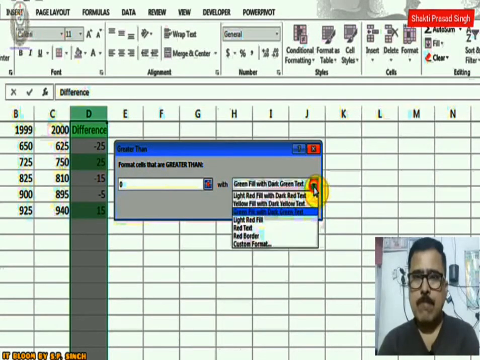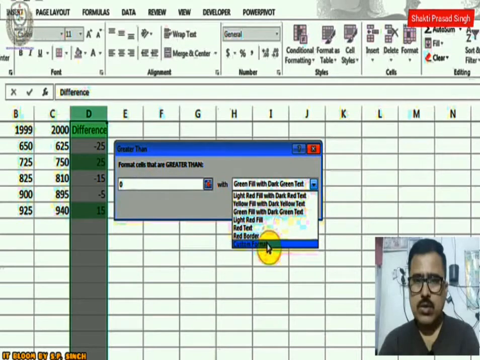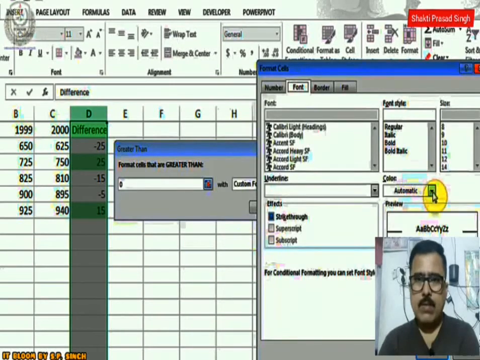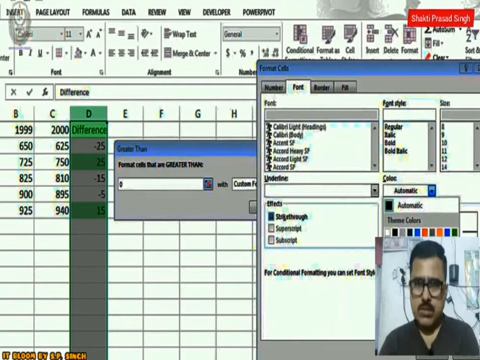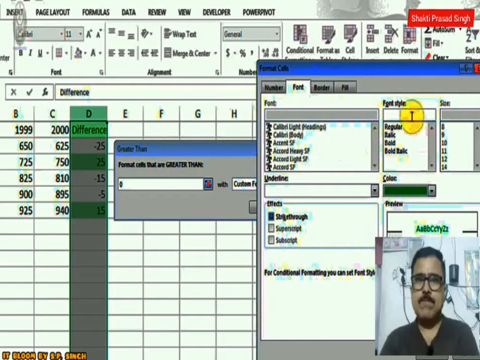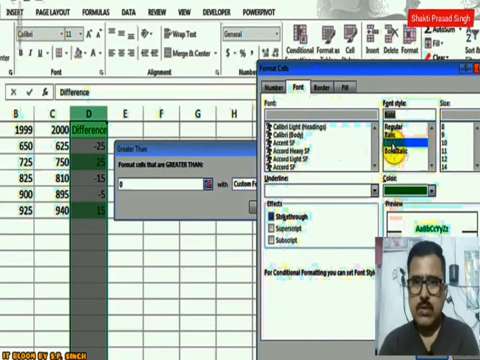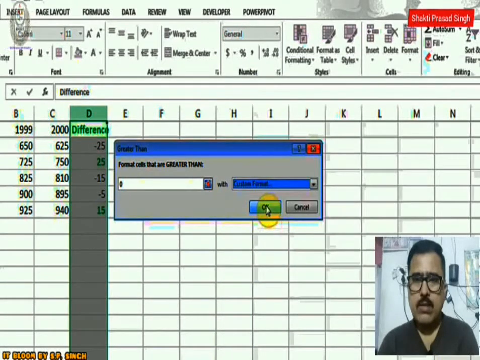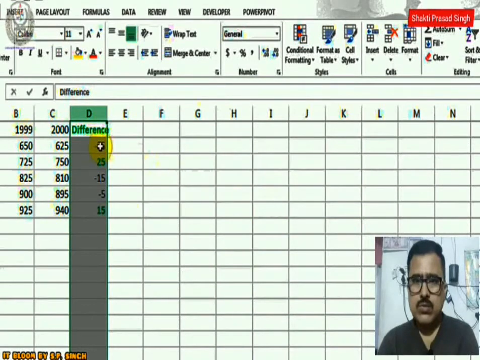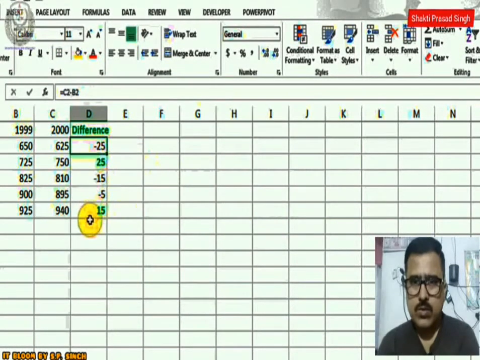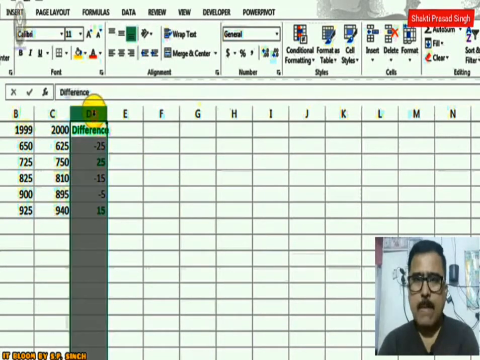And if I wanted, I could actually go to custom format, and then I can choose a green color from here, or anything else I wanted to do, make it bold, and other options which are available like borders and fill. And I'll click OK, and I'll click OK. So now if I just click here, you see the green color showed up. I don't know why the difference also became green color.